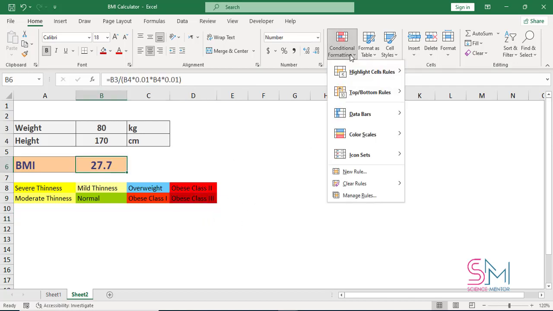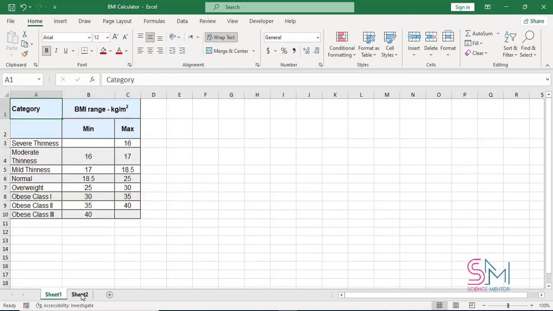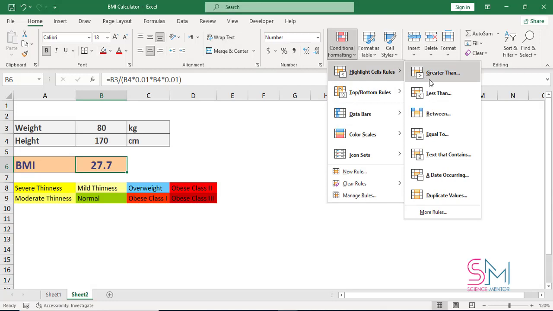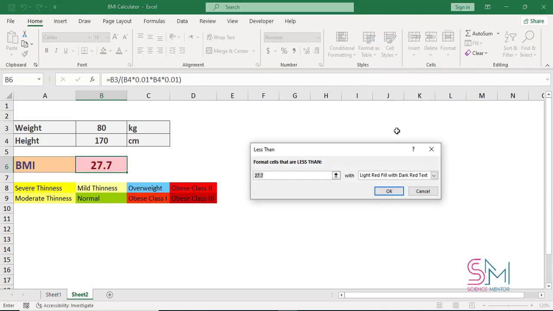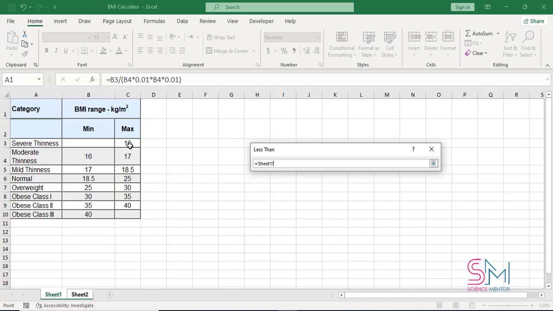Next step, I want to change BMI background based on the colors of category using conditional formatting. You can use conditional formatting to highlight cells that contain values which meet a certain condition. To highlight BMI that are less than 16, I click highlight cells rules less than. Then I define value and color that should appear for severe thinness.